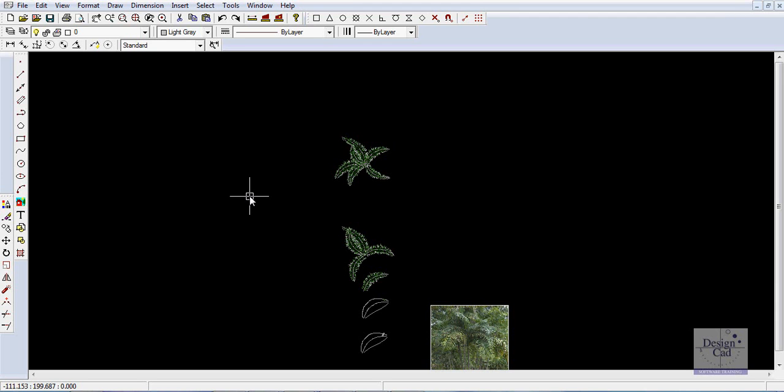So I hope that gives you some idea of how we went about creating this little symbol, and it's up there on the web for downloading by registered GardenCAD users.